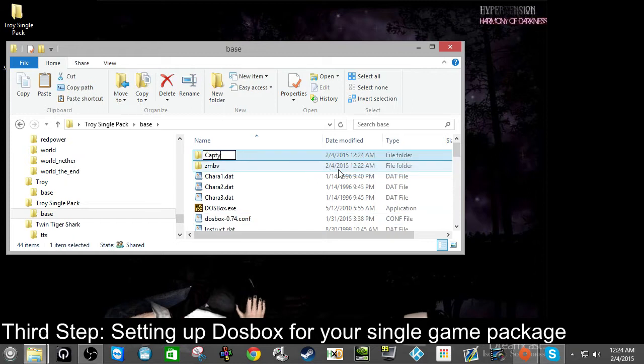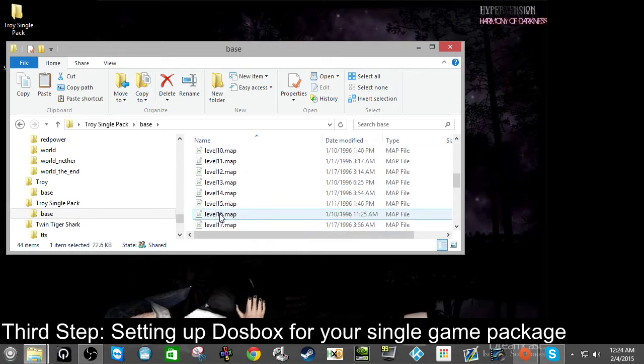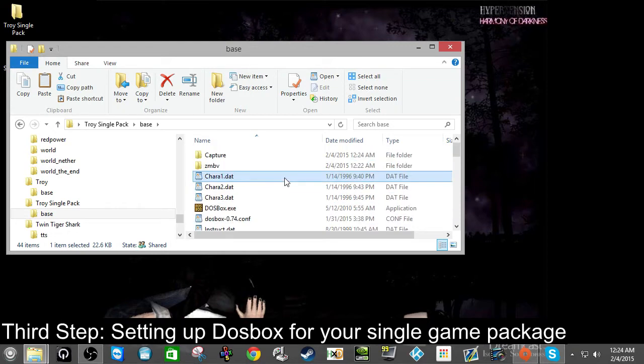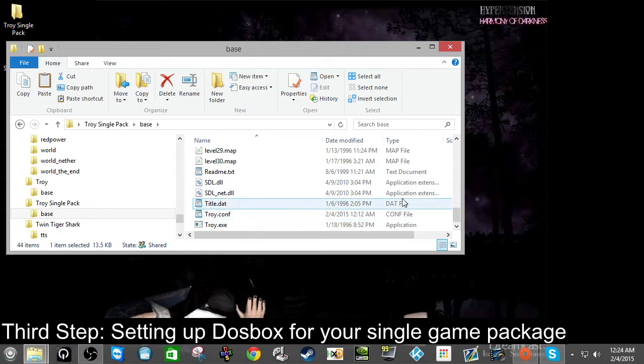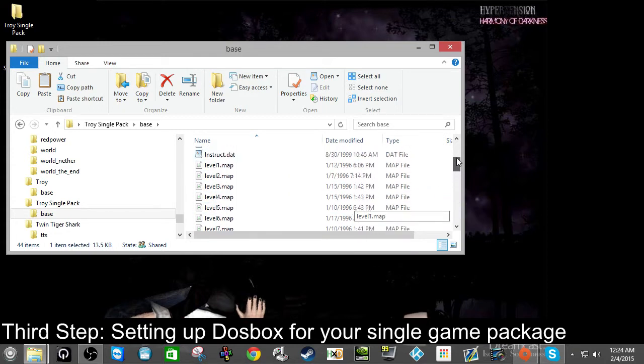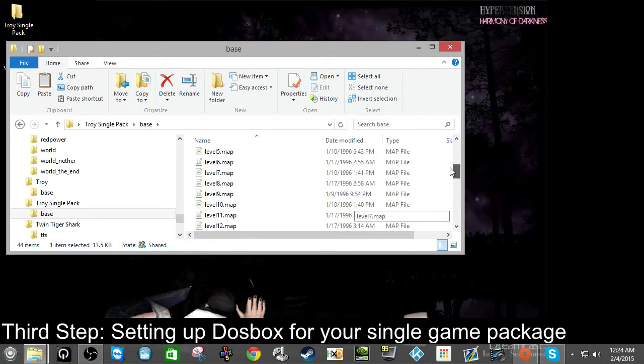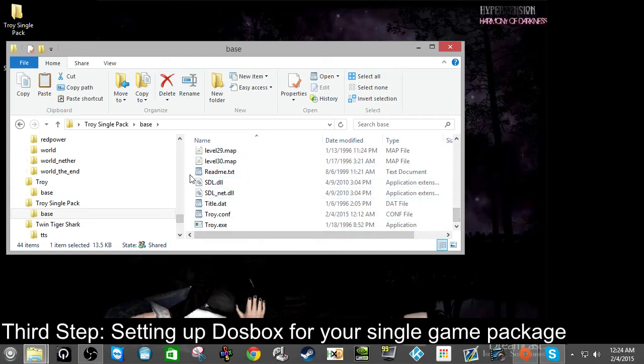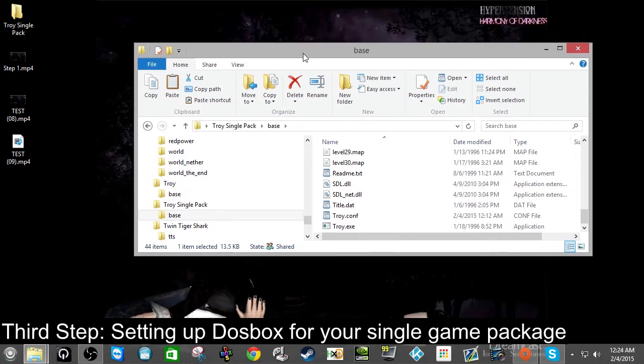So when you're capturing screenshots or videos within your single Dosbox game package, it will go to your capture folder. And that's pretty much about it there. So everything should be set up as we speak. There are obviously a few more steps, but we want to make sure that what we have done so far will work.